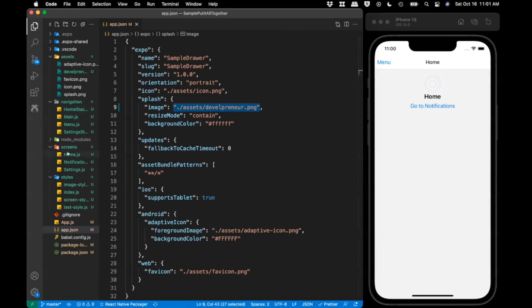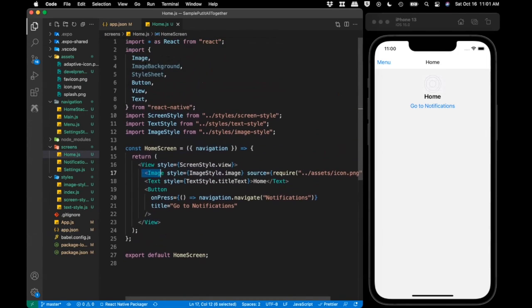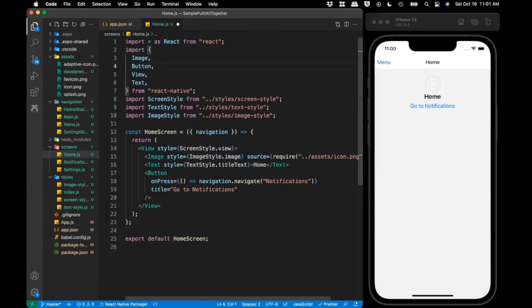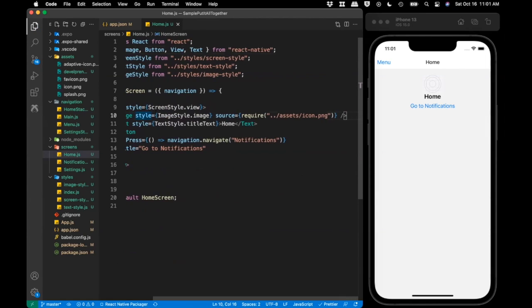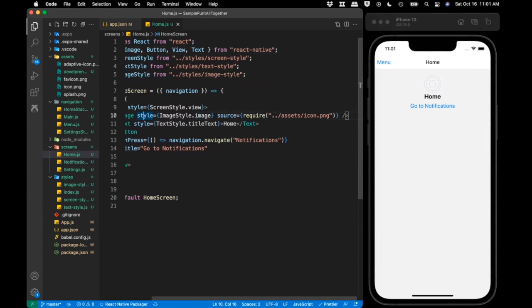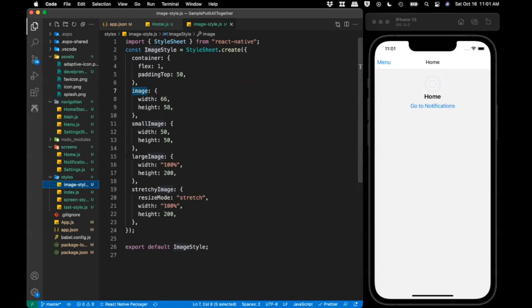And then on my home screen, I just needed to import the image tag. Need those. There we go. So we imported the image tag, I imported the image style, and I told it where to find the image. So we do source, and since it's not a web image, I pointed it directly to the image location. And the image style just has some style sheets for the specific image. So if we go to image, we're setting it for 66 and 58. I have small image, large image, stretchy image.